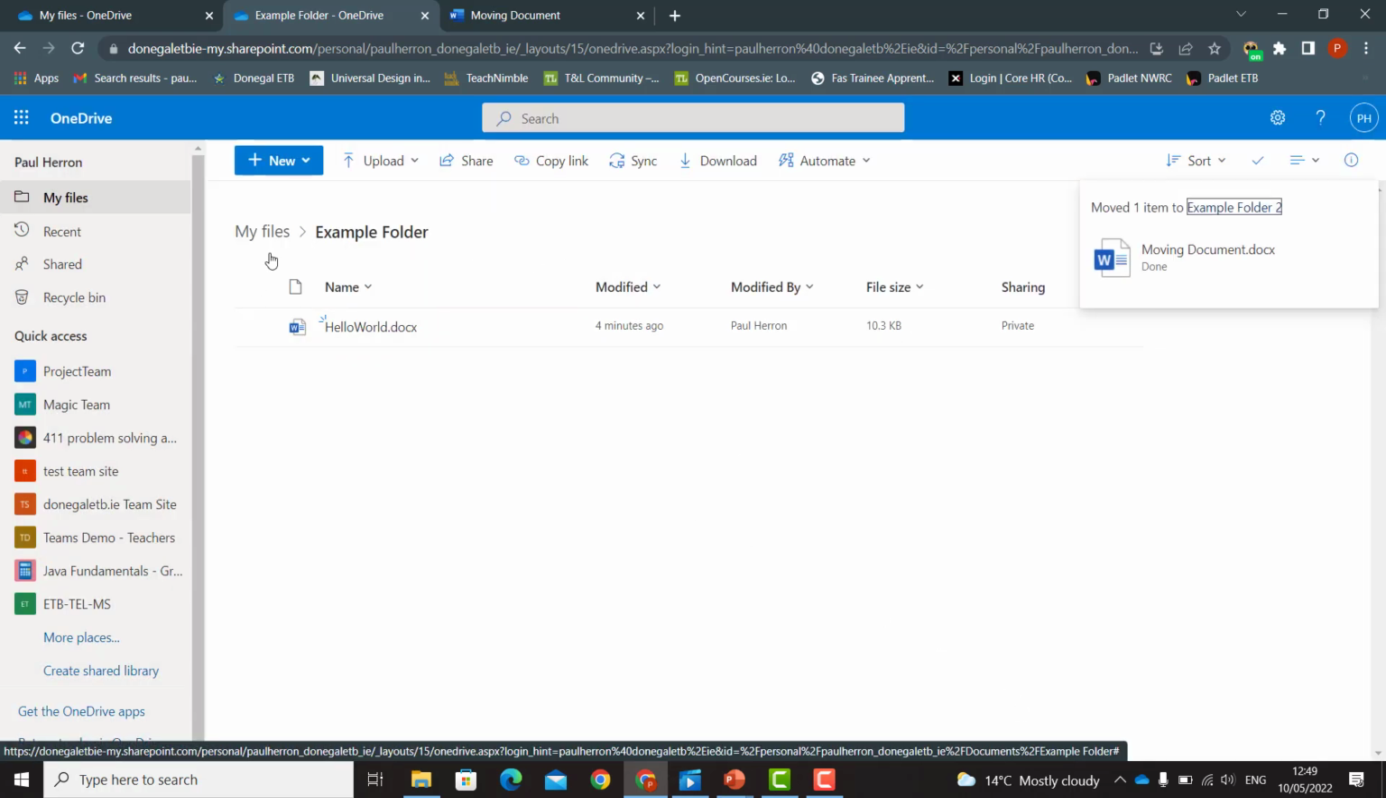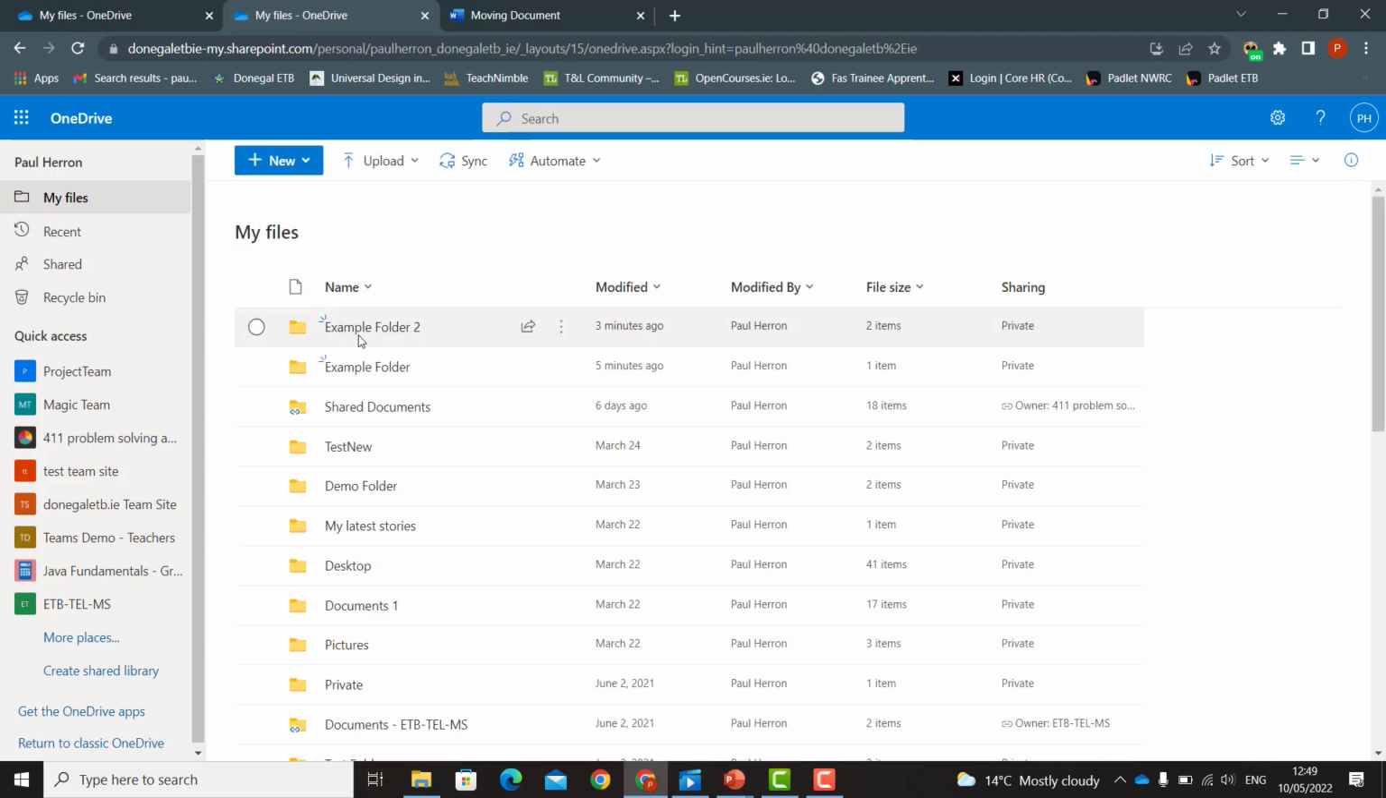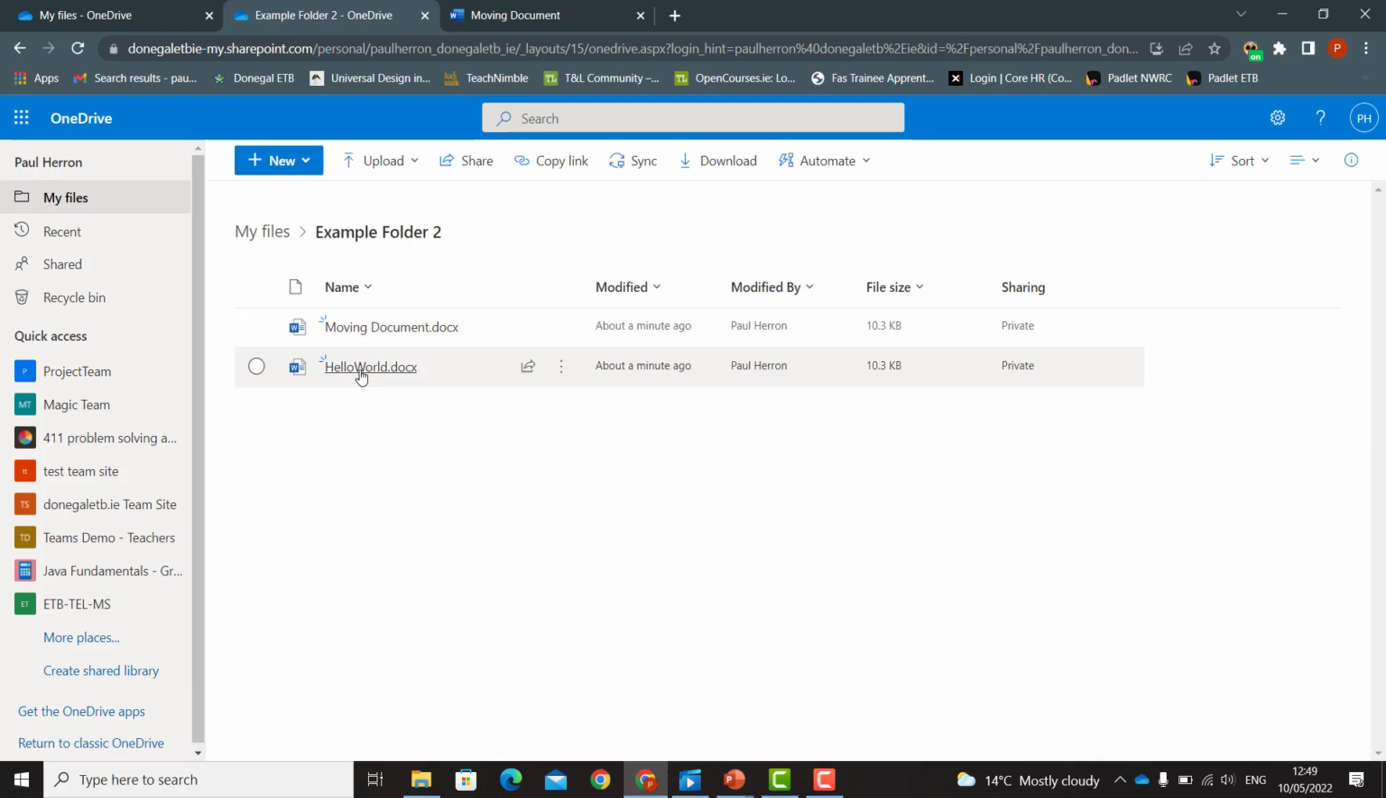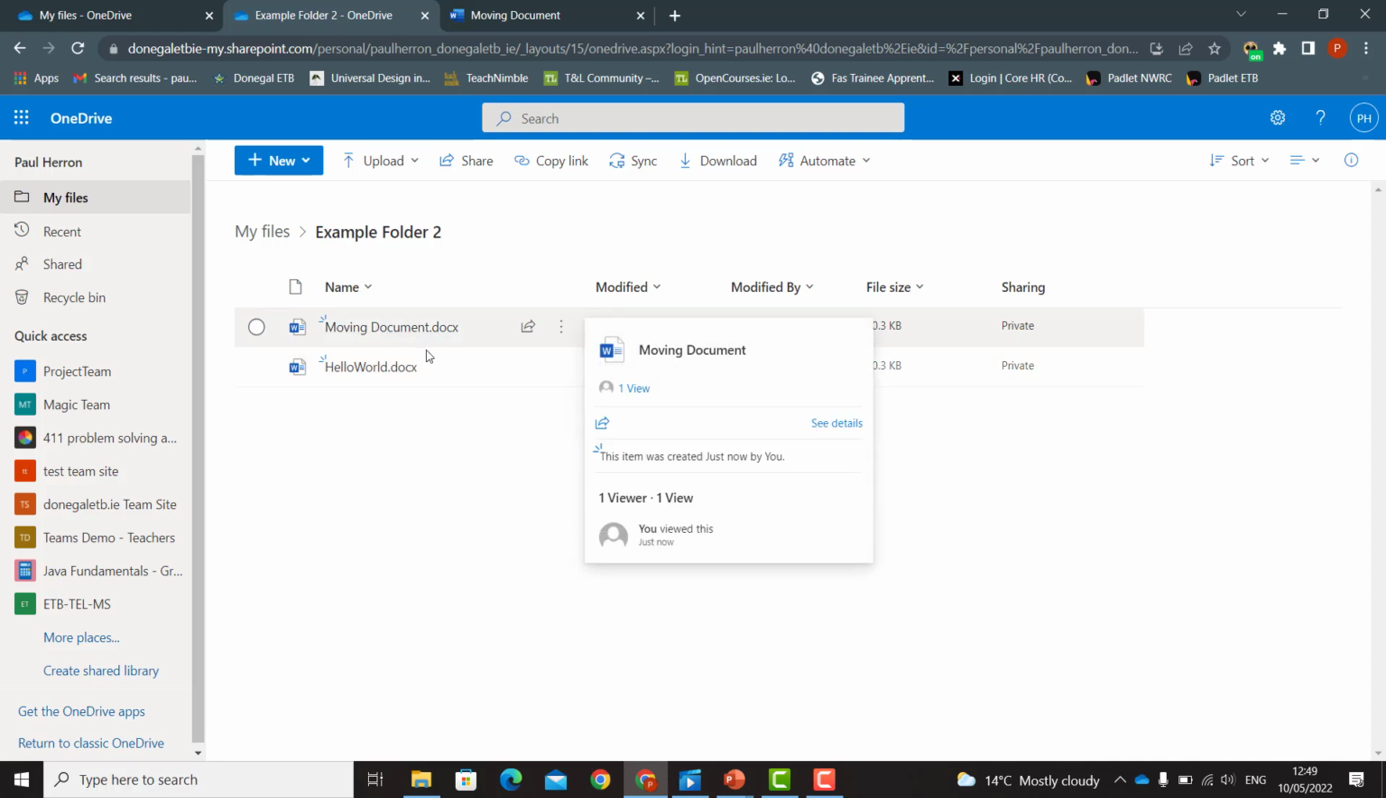Now that file is gone from this folder, from my example folder. And there it is in example folder 2. There we go, there's the document.